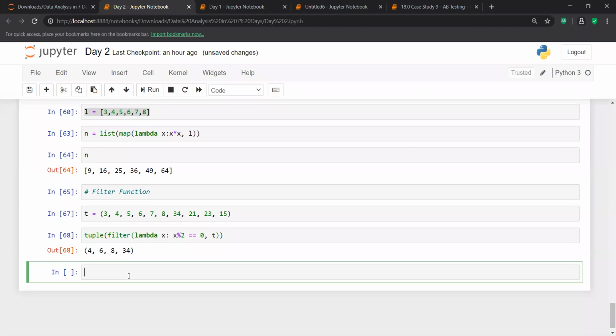Okay guys, these are all very simple operations, and I hope you are able to understand these simple functions. Now, let me show you one more function, that is nothing but a reduce function.